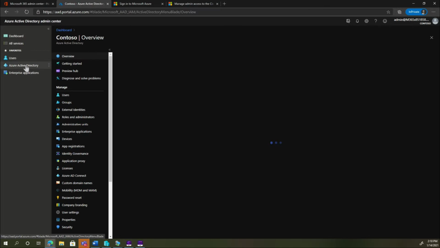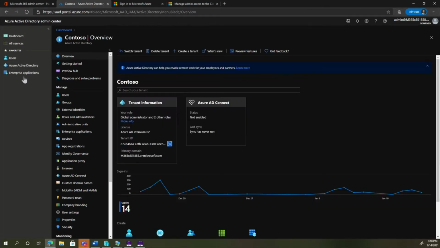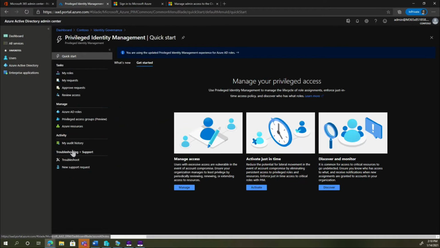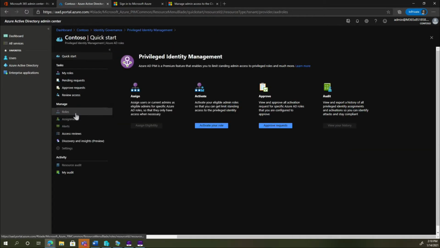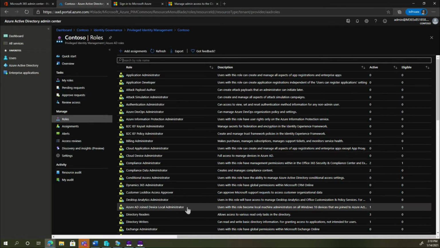All right. So to give her privileged access as a Cloud App Security administrator, let's go to your Azure Active Directory Admin Center. Go to Azure Active Directory, click on Identity Governance. This is where you'll manage it from. Then click on Azure AD Roles, and within Azure AD Roles, click on Roles again. What you'll see here are all the different roles. These are the built-in roles for your domain or for your tenant.